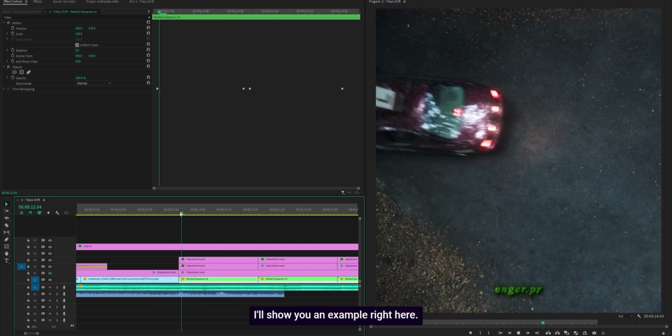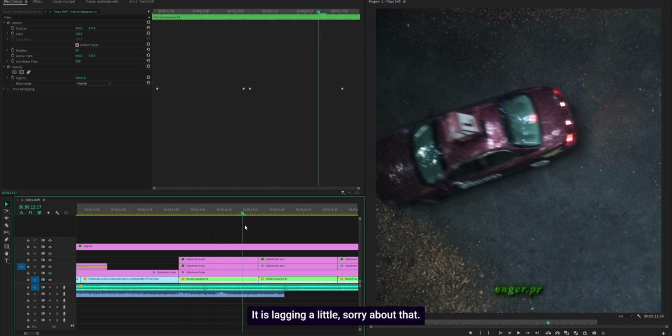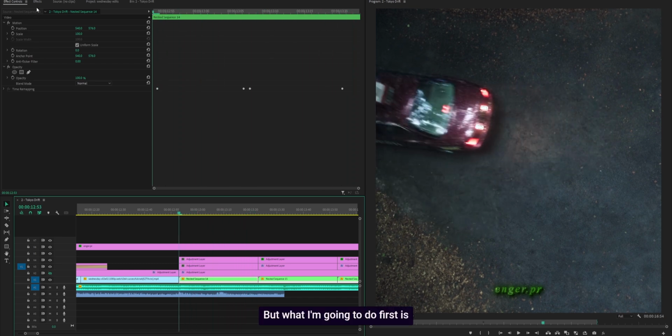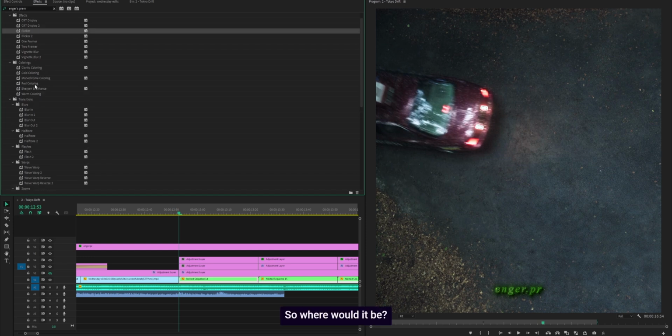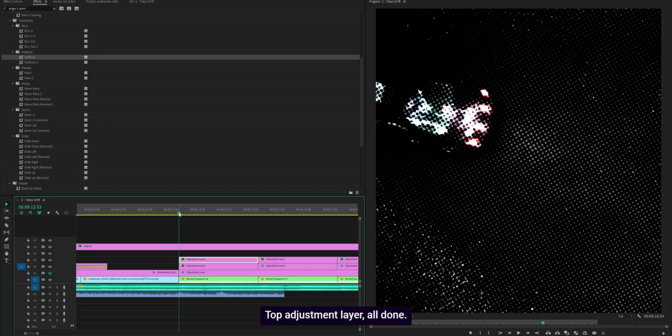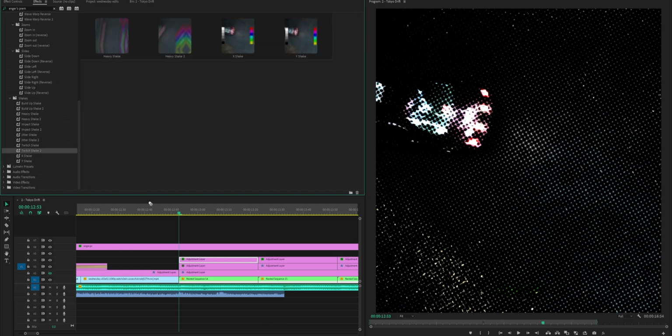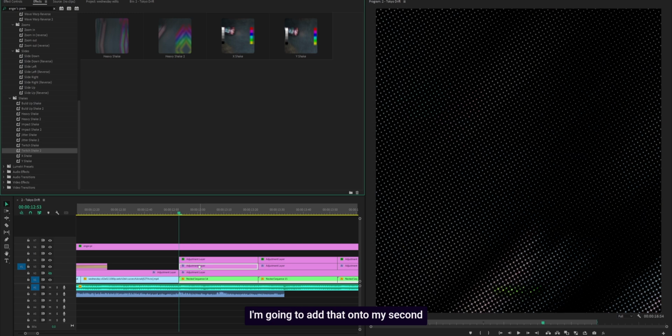I'll show you an example right here. So as you can see, no effects. It is lagging a little, sorry about that. But what I'm going to do first is add on halftone. So where would it be? It would be down here somewhere. So underneath halftone, let's go for this one. Top adjustment layer, all done. Now I need a shake. So let's go for twitch shake 2, this one right here. I'm going to add that onto my second adjustment layer.